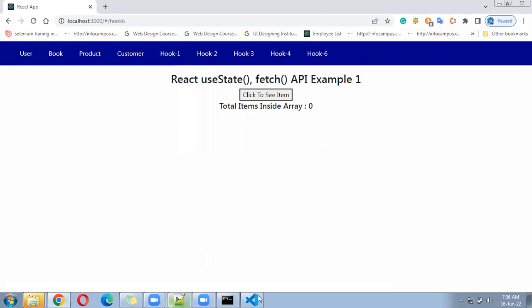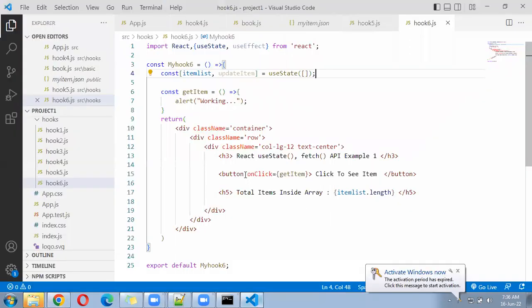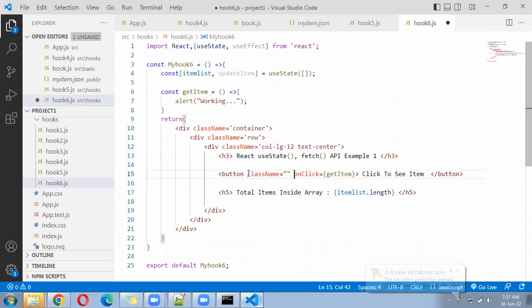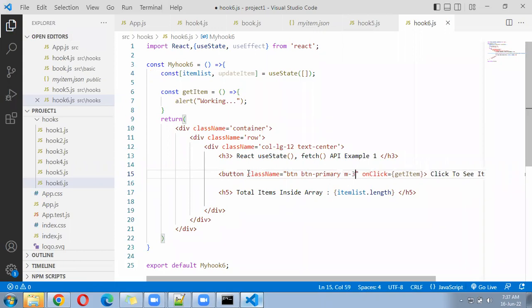Right, come now do the hook 6. For this button, I will apply a class here, class name from the bootstrap, so that it will look a little better: btn-primary m-3.